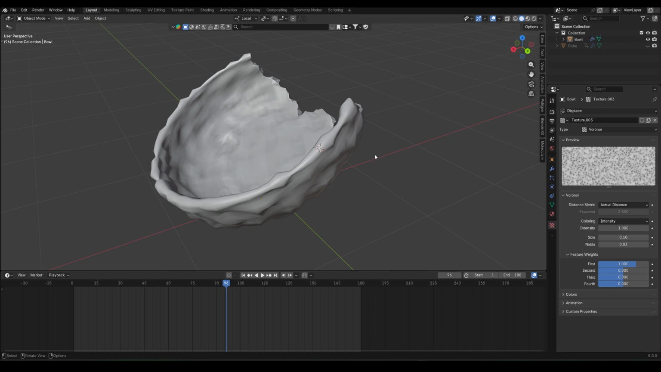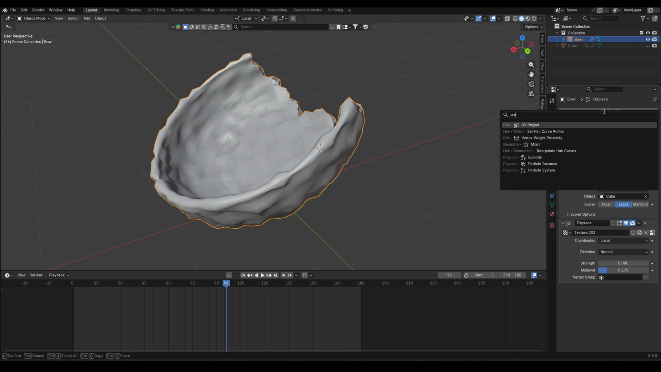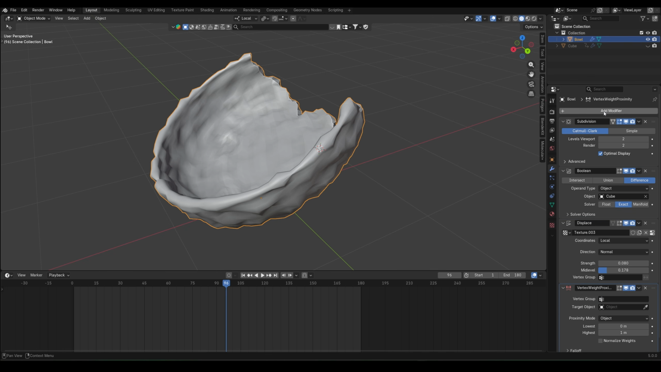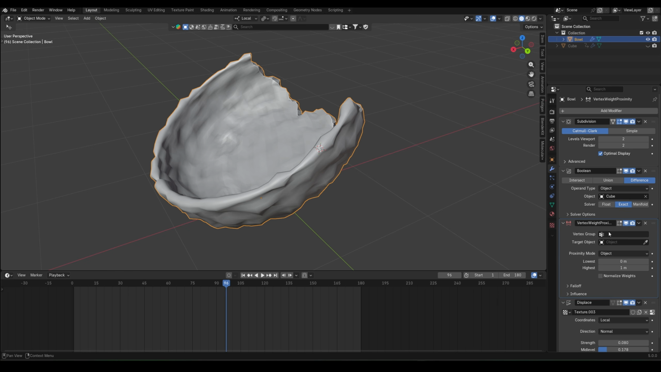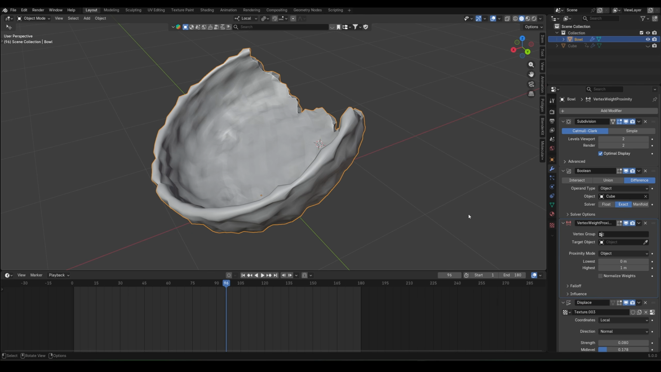So to do that, we are going to select this and now go to the modifier tab and add a vertex weight proximity modifier. And I want this proximity modifier to take effect before this displacement node, so I will just put it on top of displace. To use this proximity node, we need to provide a vertex group.